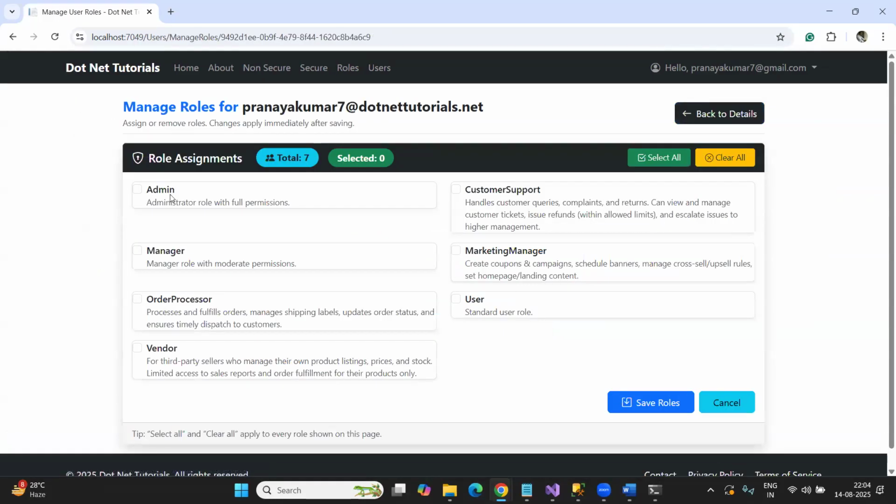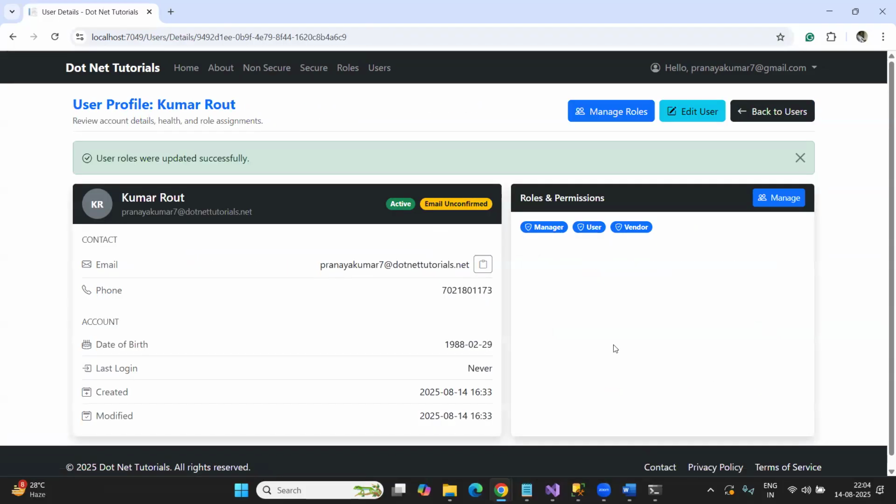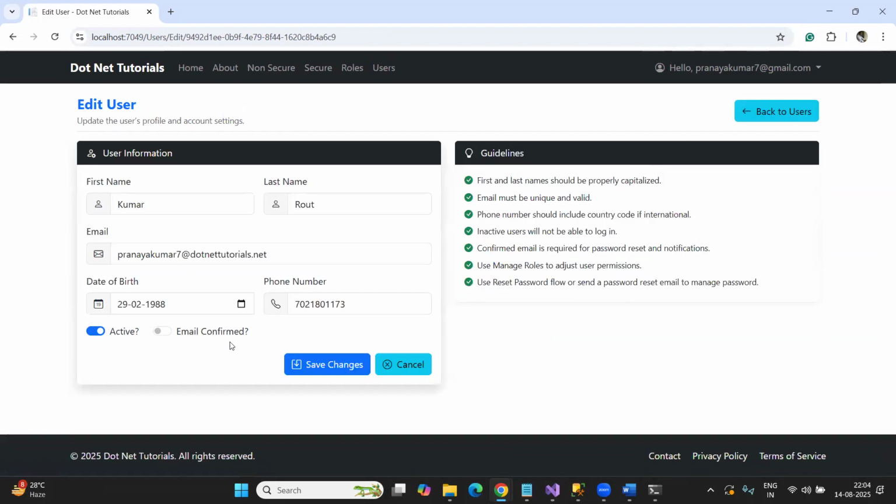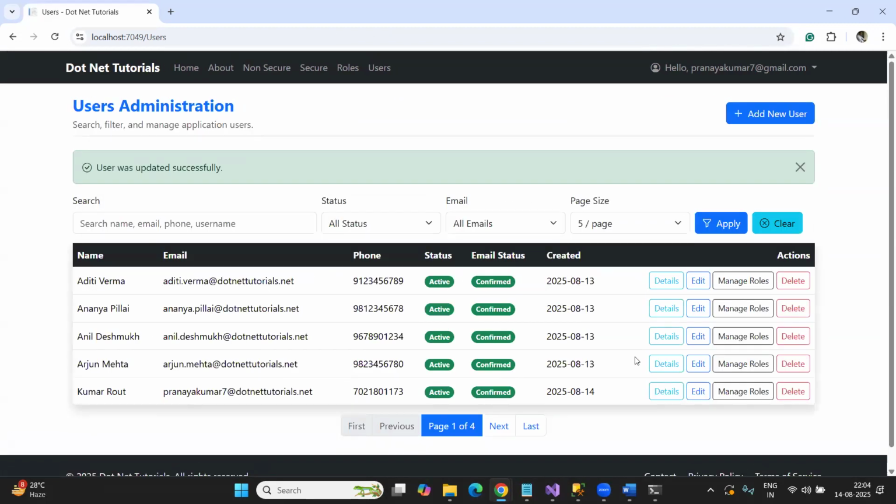So manage roles. Now I want to allow this user a manager, vendor, and user role. These three roles I want to assign. Click on the save button. You can see this user is assigned. Now, if you want, you can also mark this email as confirmed.